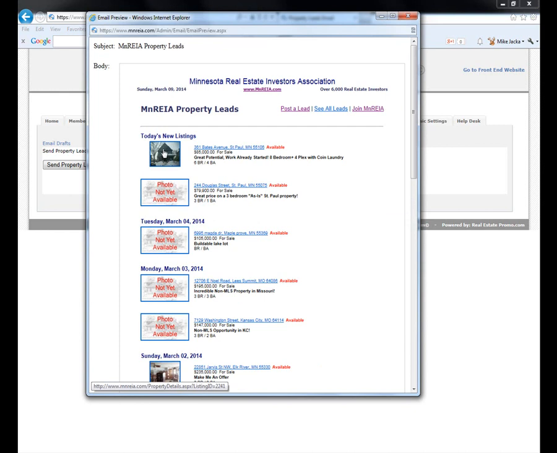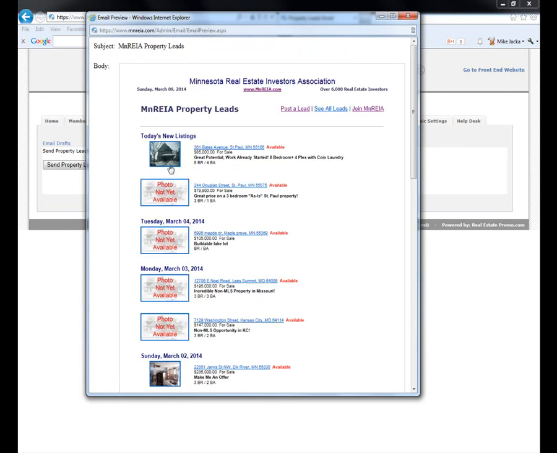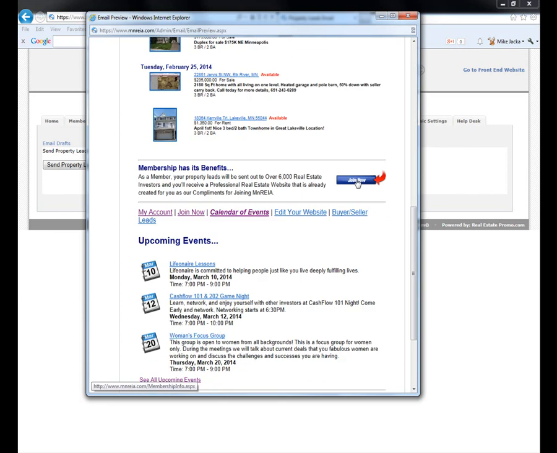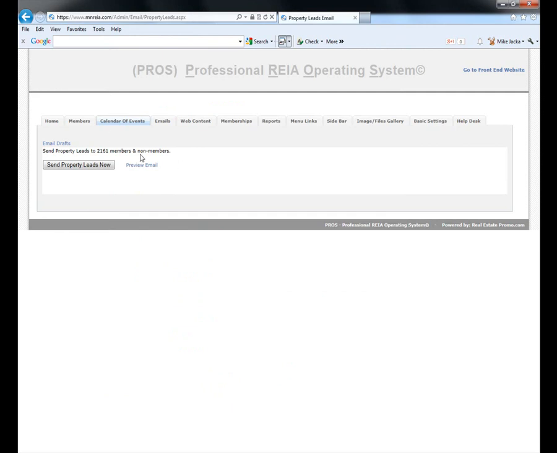Yep, and see there's that one that the individual posted, the 2. He just got the photo up. So these might be the same person. So he might be working on getting that photo up as well. But this goes out every day that there's new listings. So this is today's new listings. Or you can send it out yourself manually as well. As well as it adds some more upcoming events. Like I said, we're all about events.